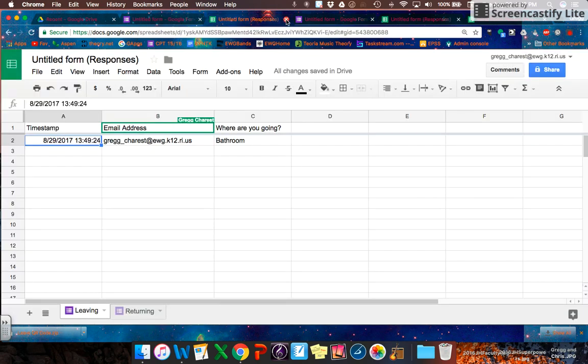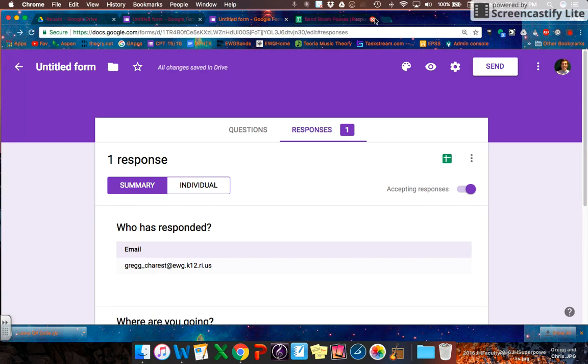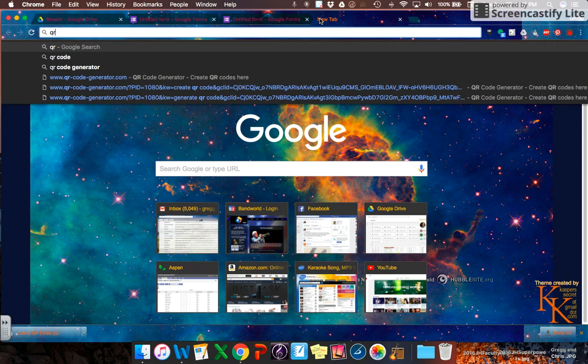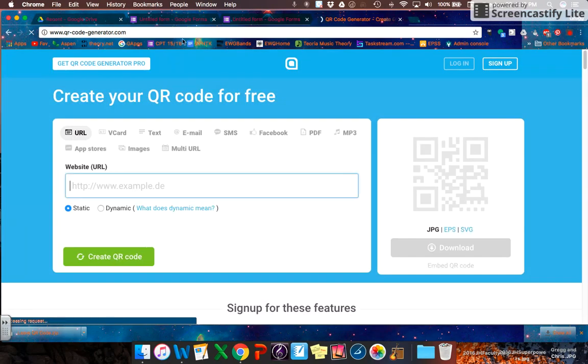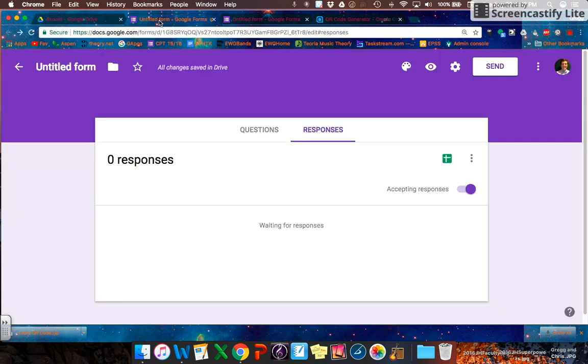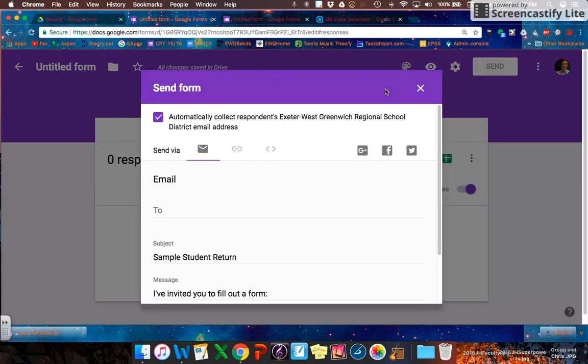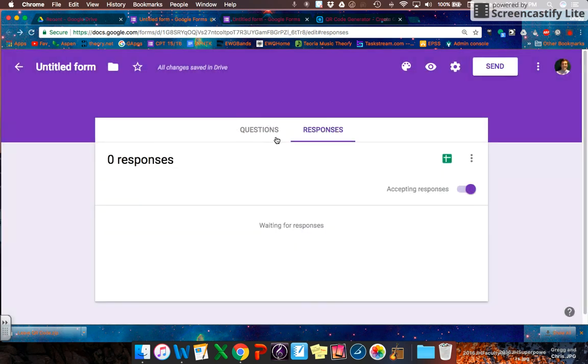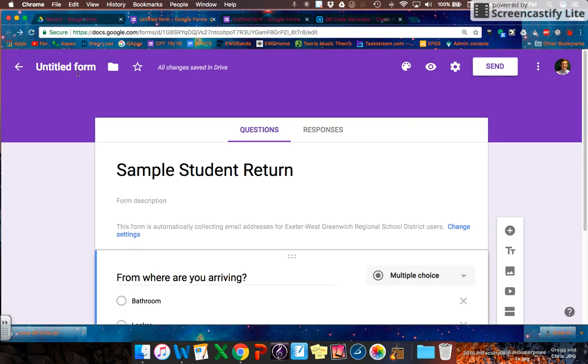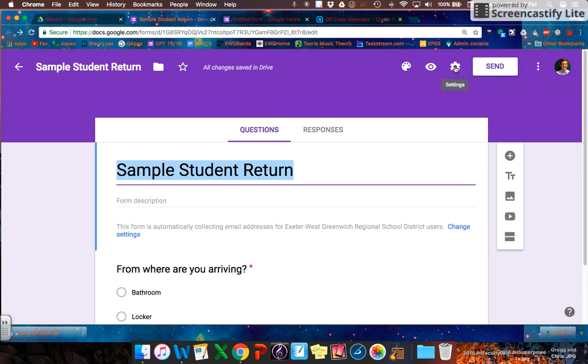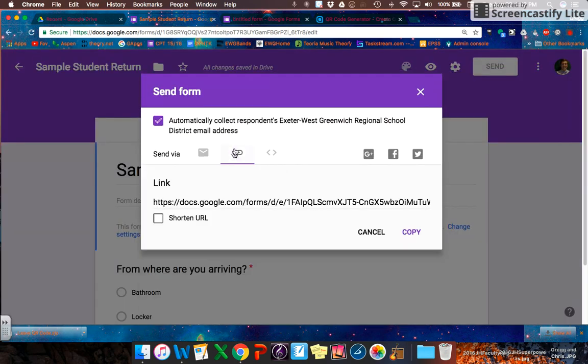So I'm going to close out a couple pieces of information here. And we're going to go to a QR code generator, which I happen to find on Google. This one is www.qr-code-generator.com, and we need the links for the forms themselves. Let's see, this says that this is going to be my return form. So we'll make sure that we label that appropriately later.